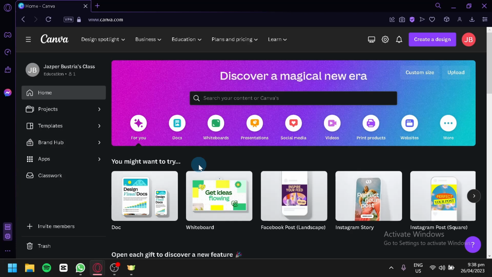So, let's get started. The first thing you're going to have to do is, of course, go to canva.com. You're going to have to create an account if you don't have an account yet. But if you already have, this is what you would be seeing. Right now, we are at the home page of Canva.